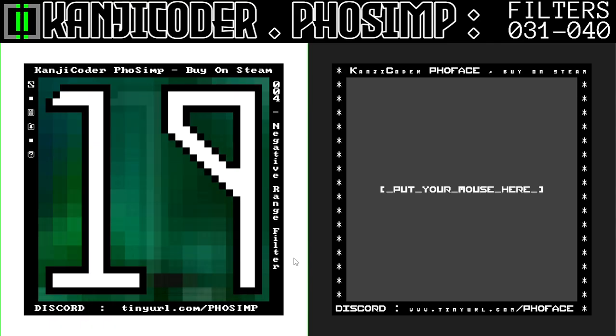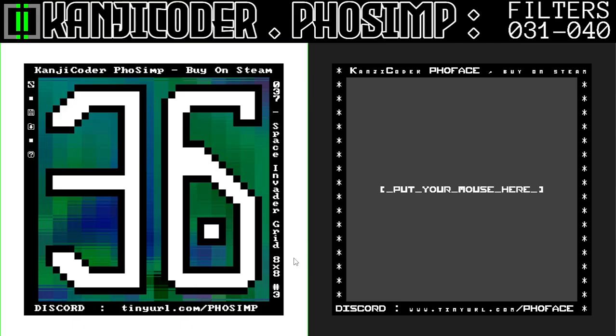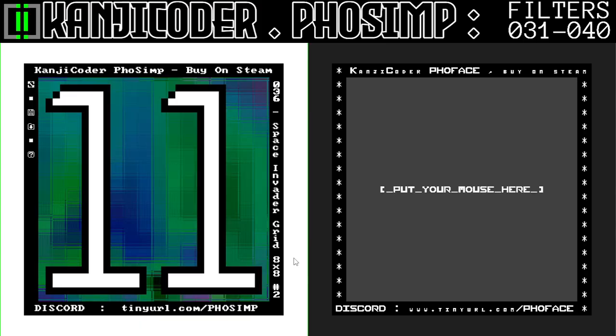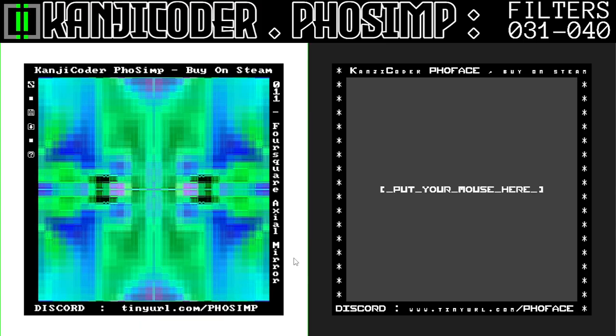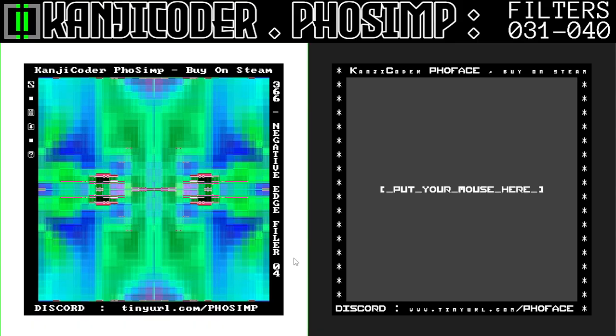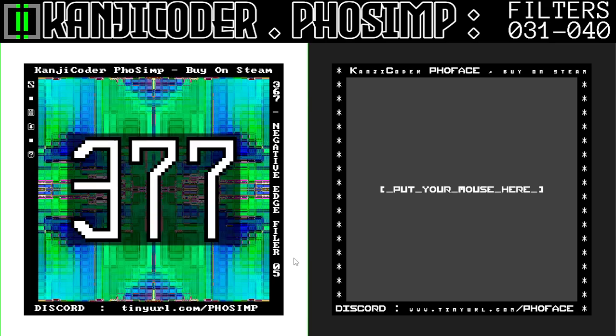I want to mess around a little bit more with PHOSIMP filter 37 here, the Space Invader filter. I don't know why this one is breaking down into pixelated patterns, but let's use 36 on top of that. Let's mess around with this. Let's just do something kind of interesting, right? Okay, let's do 366 to soften it up. And 366 is not what I wanted to use, but now we're here, so let's break that up into something. 377 is what I wanted to use.